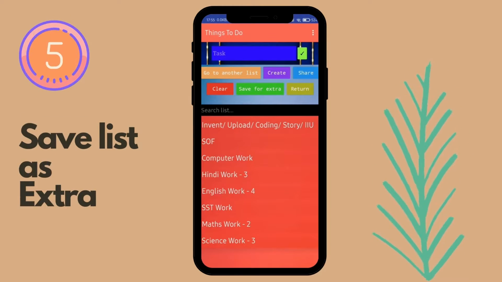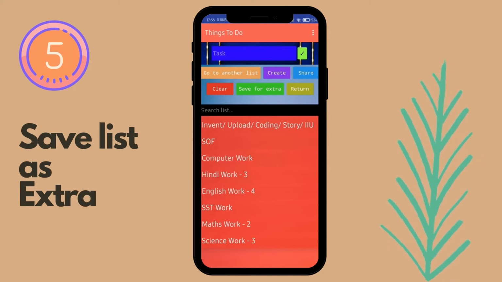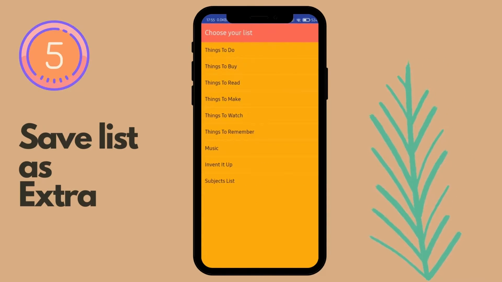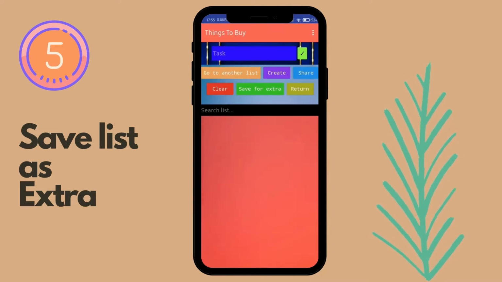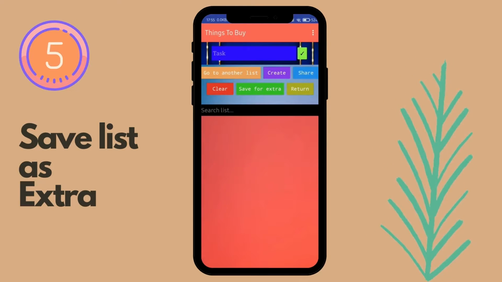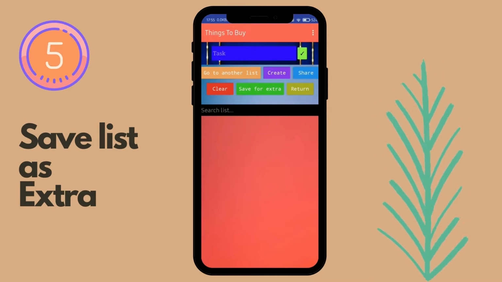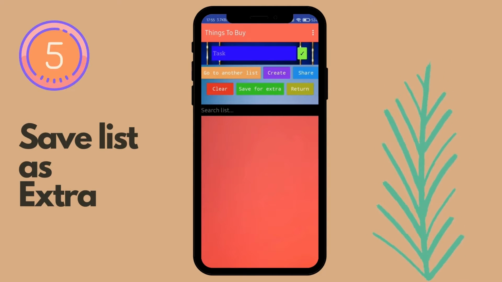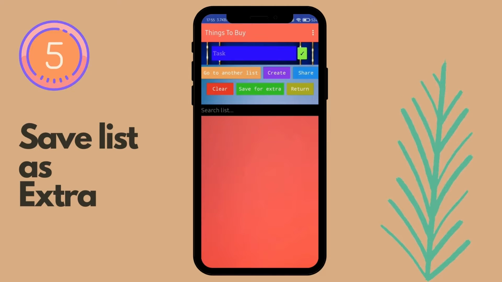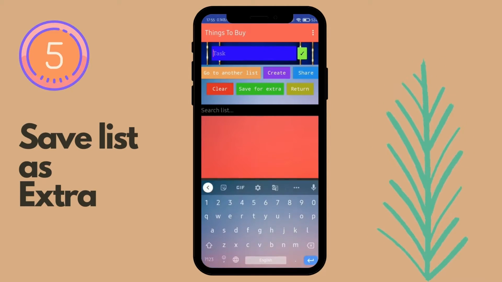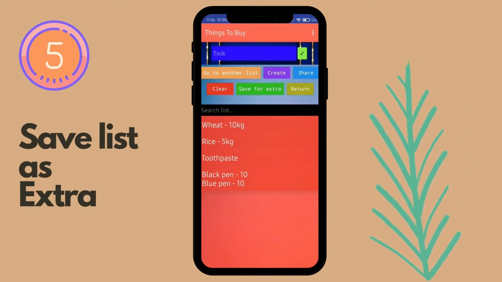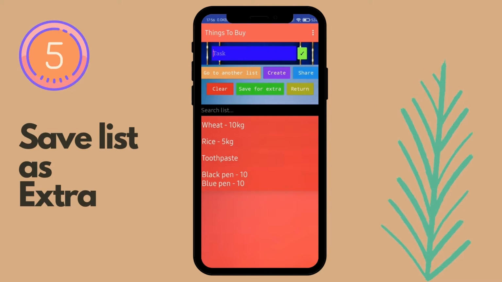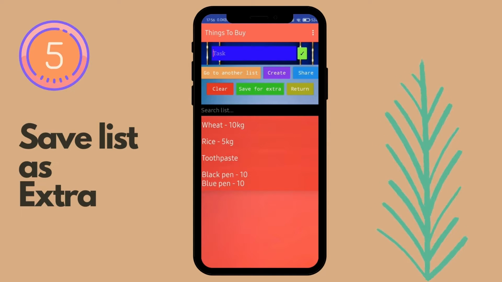Let me show you. So right now, as you can see, I'm in the Things to Do application, and I'll go to other list and I'll go to the list Things to Buy. As you can see on the top, the title has also changed from Things to Do to Things to Buy. Now, right now, this list is empty. Let me add a few tasks to this list. So as you can see, I have right now added 5 items to the list, and these are the items that we need to buy every month.